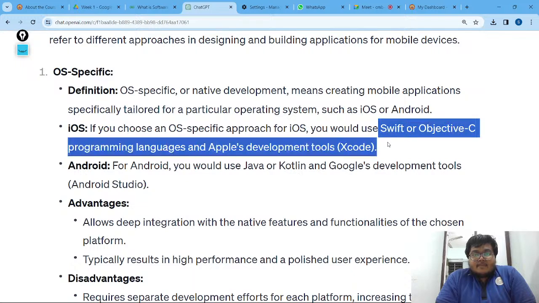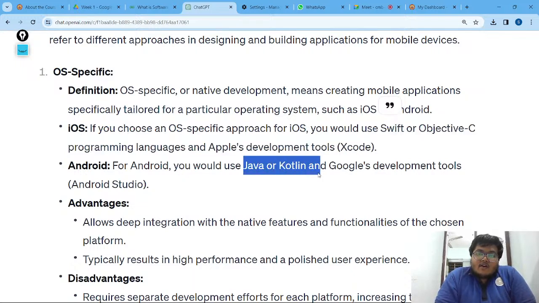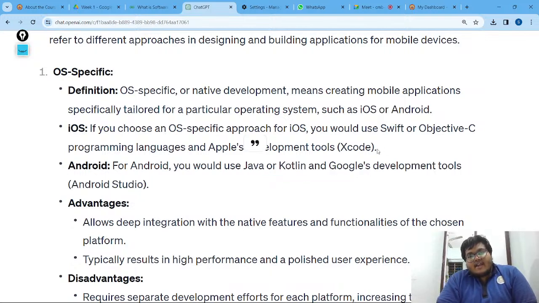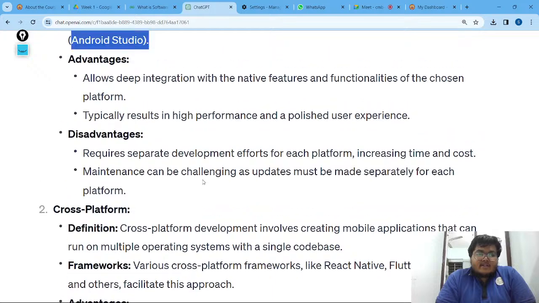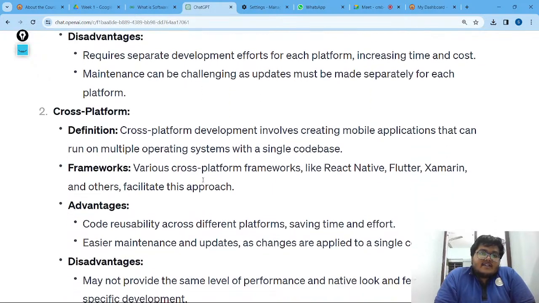And Apple's development tool, that is Xcode. For Android, you would need Java, Kotlin, and Google development tools. Okay, so for iOS, we would need Xcode. For Android, we would need Android Studio as the tool platform, right? Let's not go into advantages and disadvantages.